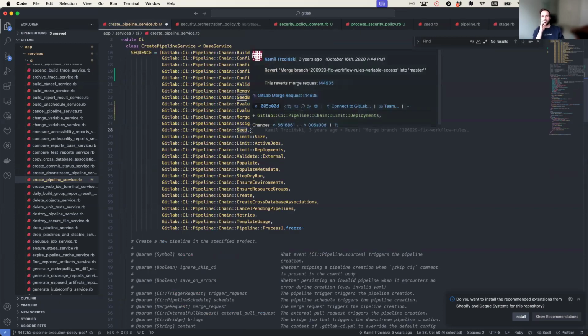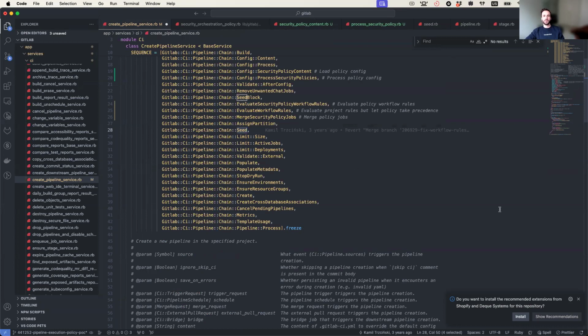So yeah, sorry, go ahead. What do you want to do with this, for example, the process security policy step, line 20? What's going to happen in there?